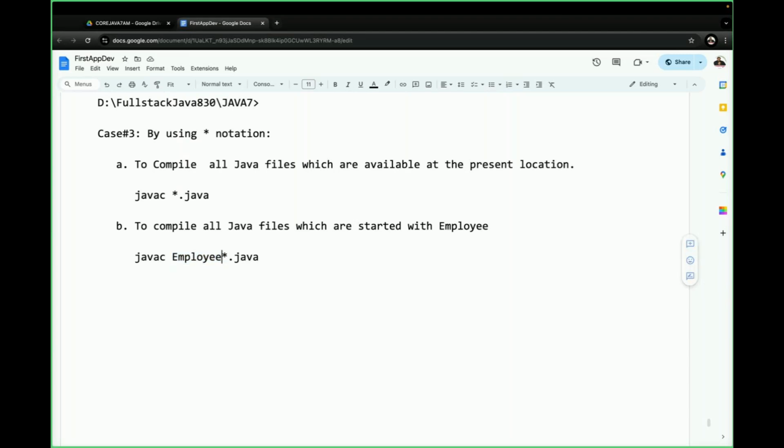Understand it clearly. Next one is to compile all Java files which end with mails. What command are we going to use here? javac star mails.java. Star mails.java means what actually? Star may be anything, started with anything but ended with mails. Like this we are able to have.